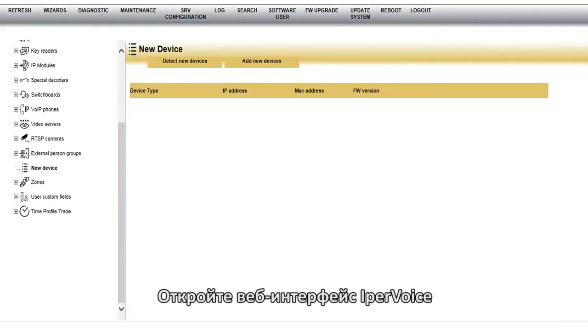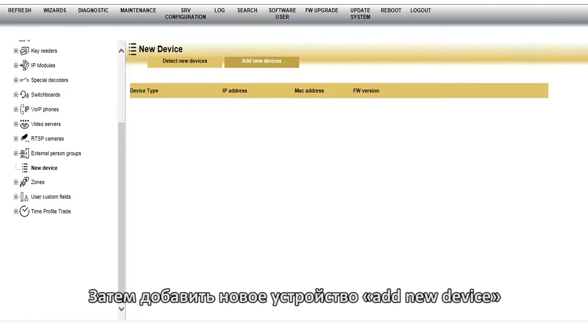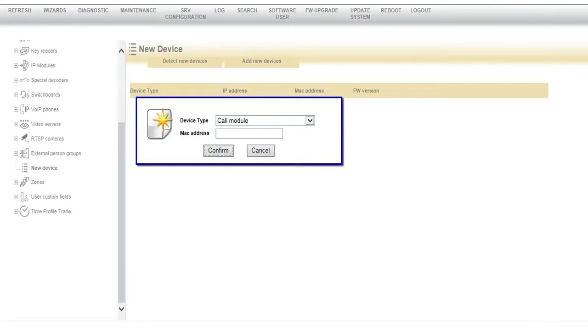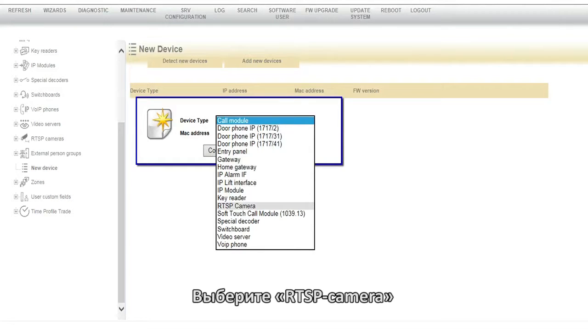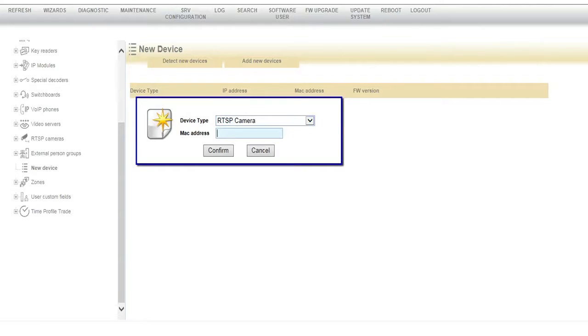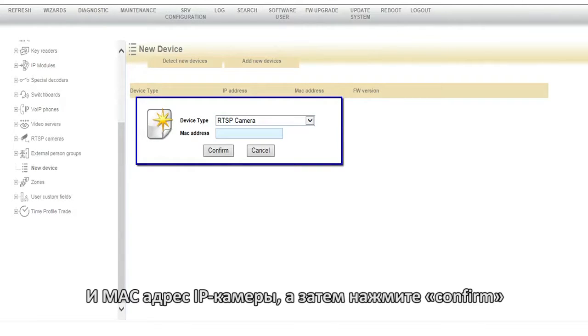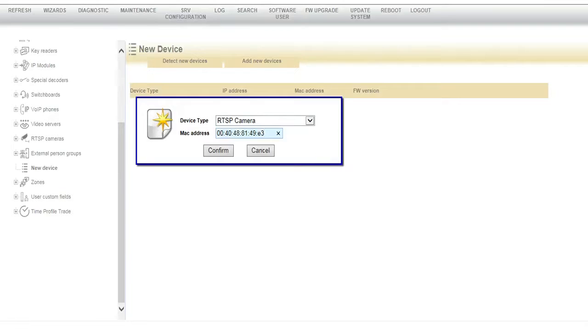Open the HyperVoice front end. Select New Device, then Add New Device. Select RTSP camera. Enter the MAC address of the IP camera, 0040488149E3, and finally press Confirm.